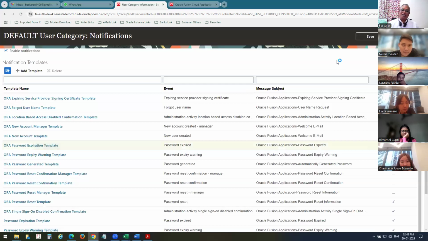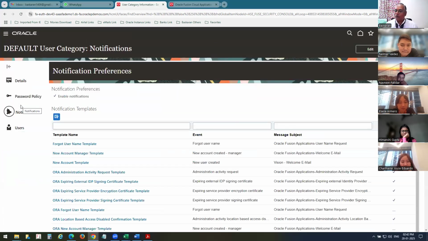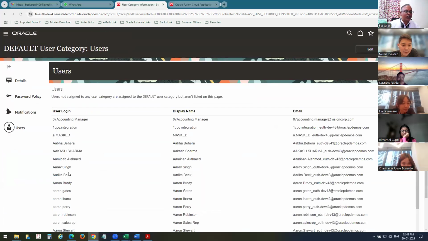But normally, what is my best suggestion, right? Don't touch the default. If you want, you can create your own category. Default is given by Oracle by way of package. Clear? Super. Based on this particular category, how many users got created, you can find out from here. Got it? That's it. So I don't want to create any category.